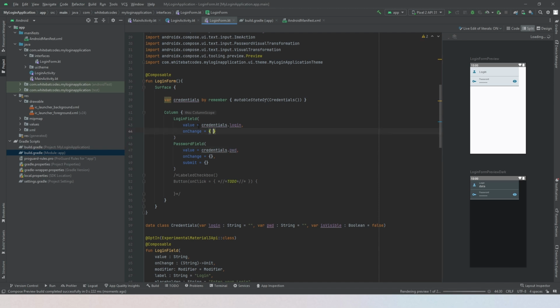For the change, basically the credentials would be, we're gonna need the data. So credentials equals to credentials.copy, and the login is the one that is going to change. So login equals to data. Let's copy this and put it in here. This case is for the password.